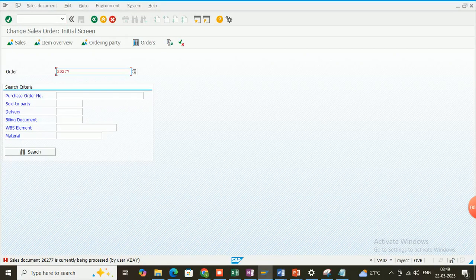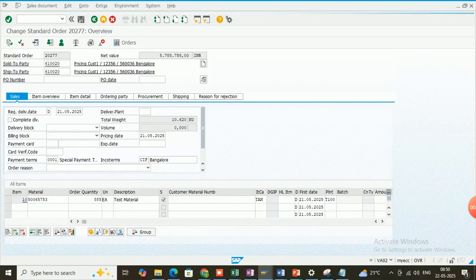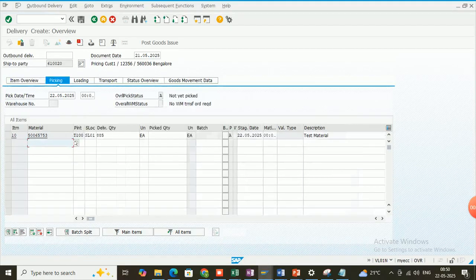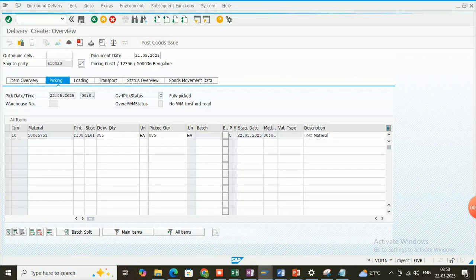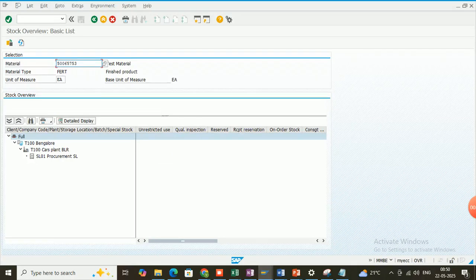Now go to document and deliver. This way also you can do it. Now pick the quantity tab, 885, enter the quantity and do the PGI. Once you do the PGI, that quantity will be reduced from here. You can see, when I do PGI, then only this quantity will be reduced. Now it will become 0. See, all the unrestricted stock is gone.